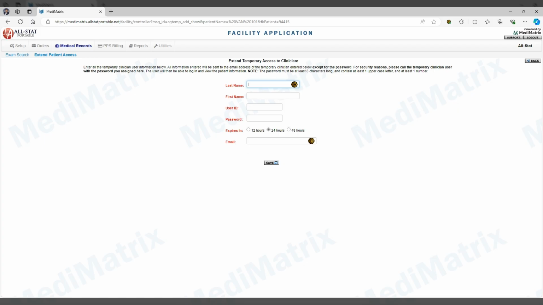Enter the person's email. For security reasons, it will send the email, the patient or the clinician will email them all their user information except for their last name. For that, please call them and give them the password via phone or another method. And also please note the passwords must be 8 characters long and contain at least 1 uppercase letter and at least 1 number.